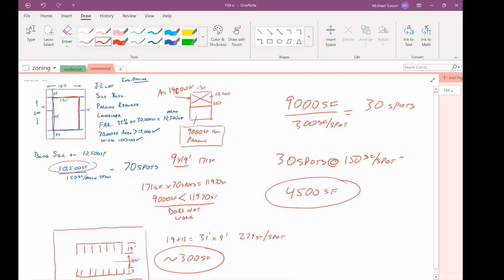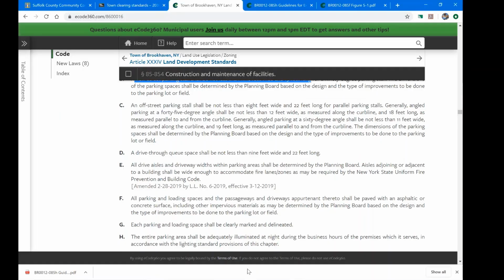But there's more. We haven't even looked at our landscaping yet. So we've already taken our building size from a maximum of 10,500, and we know that based on a 30,000 square foot lot, we can't build something that large. It's going to be something smaller. So let's go in and take a look at our landscaping standards. I know this seems like we jump around a lot, but that's zoning. There's a lot of give and take with the numbers.